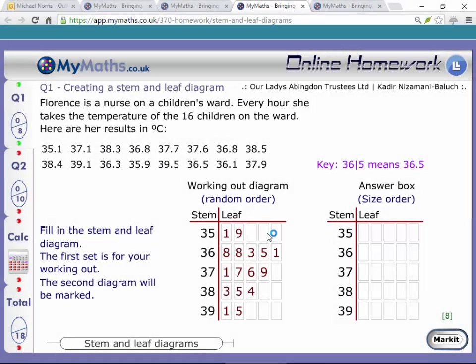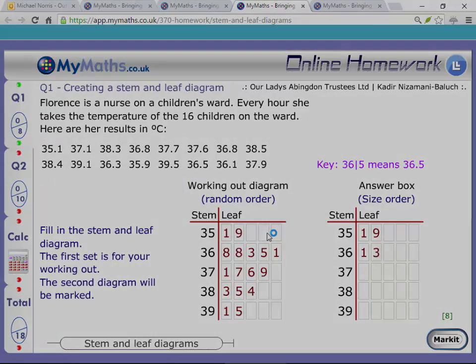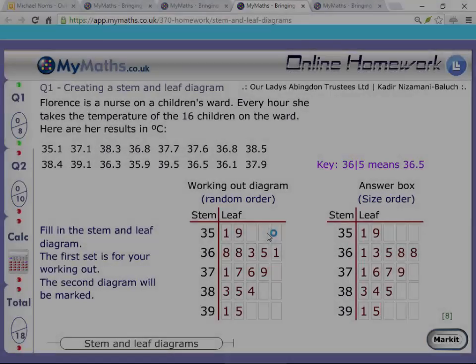Now we just check we've got the same number: 1, 2, 3, 4, 5, 6, 7, 8, 9, 10, 11, 12, 13, 14, 15, 16. So that looks right. Now we order these in the correct order. I'll put them over here. So the 1 stays as 1, the 9 is obviously bigger, so it stays as 9. Nothing changed in the order there. But the 8, 3, 5, 1 here should really be 1, then the 3, then 5.